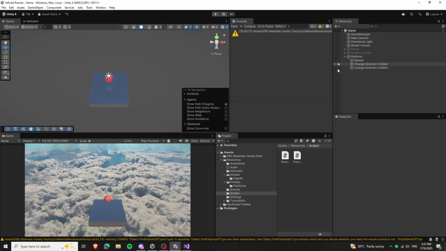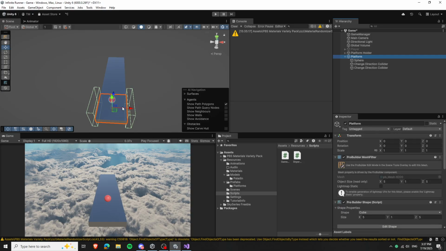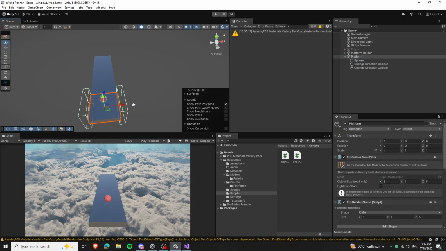So let me show you what I mean by animation. Something like this. When we spawn a new platform, we move it like this from one side to the center. That would be the animation. And also, when the player goes further and the platforms are behind the camera, we want to delete those platforms so that we don't flood the memory with platforms.